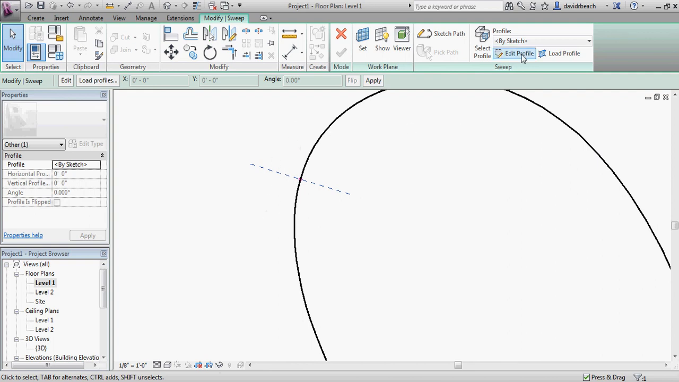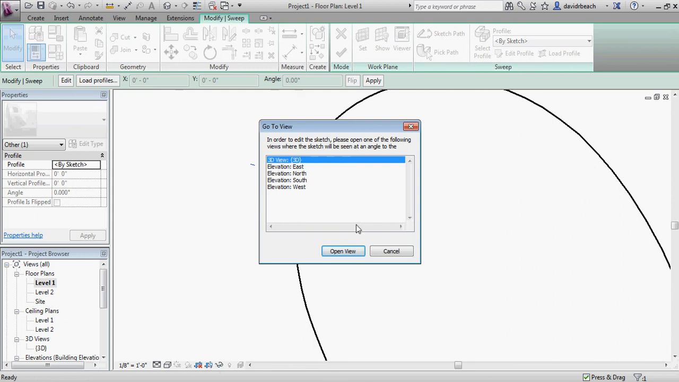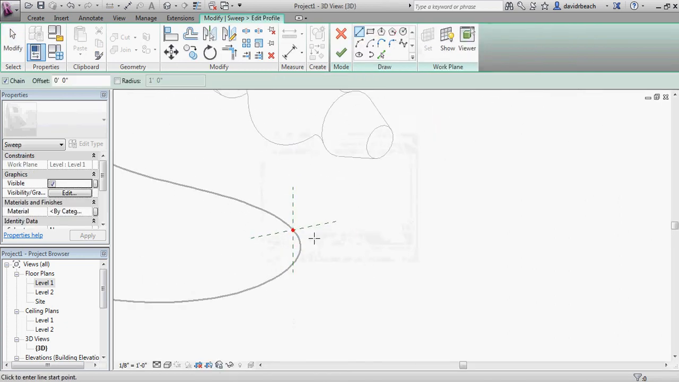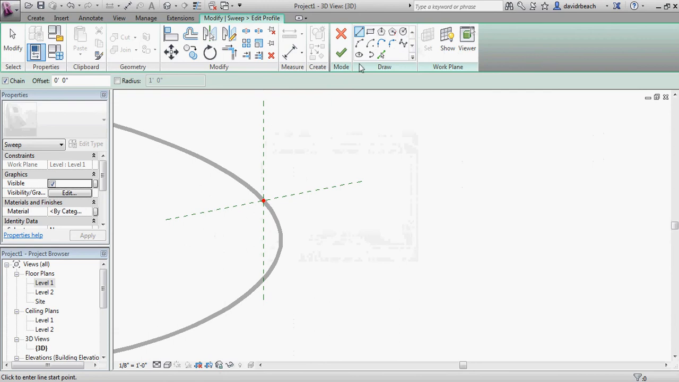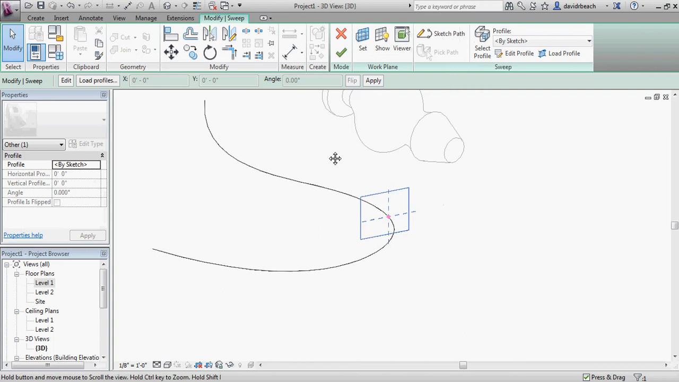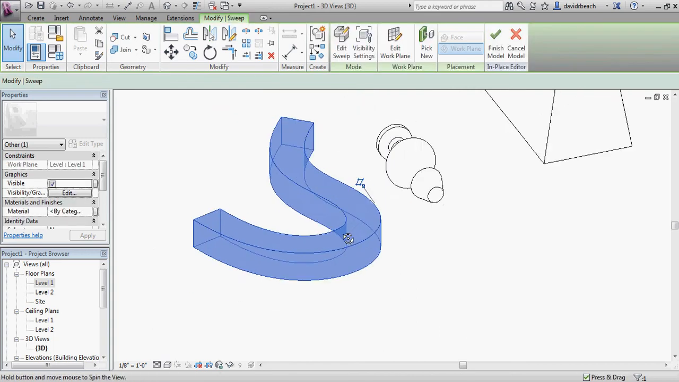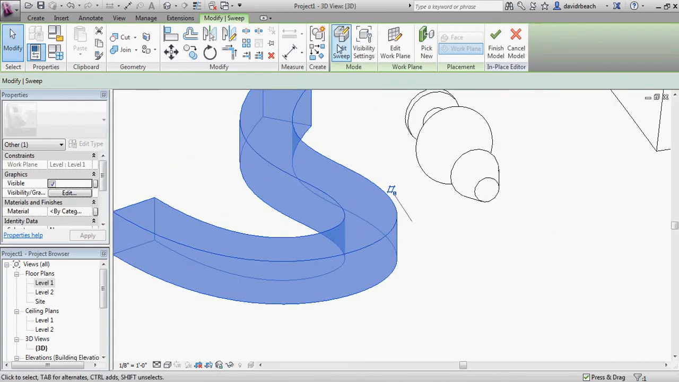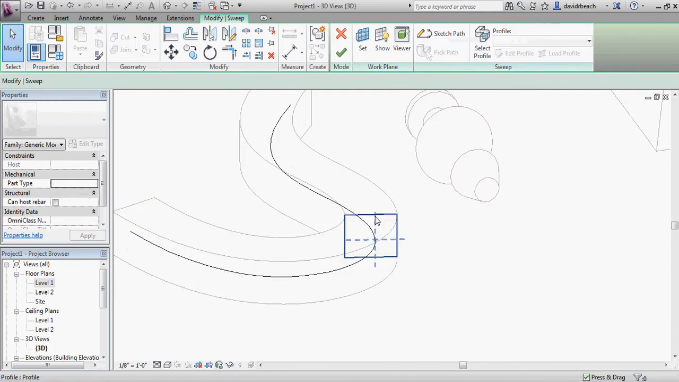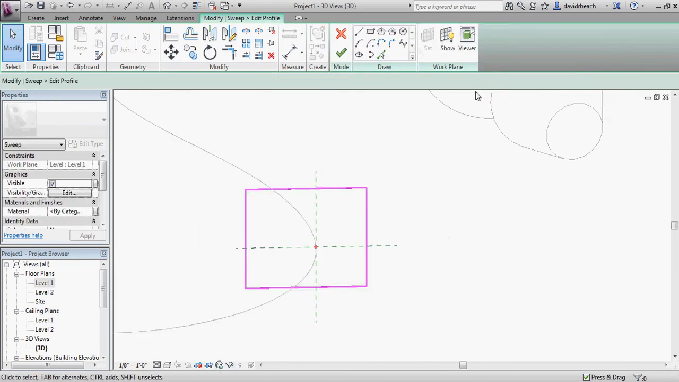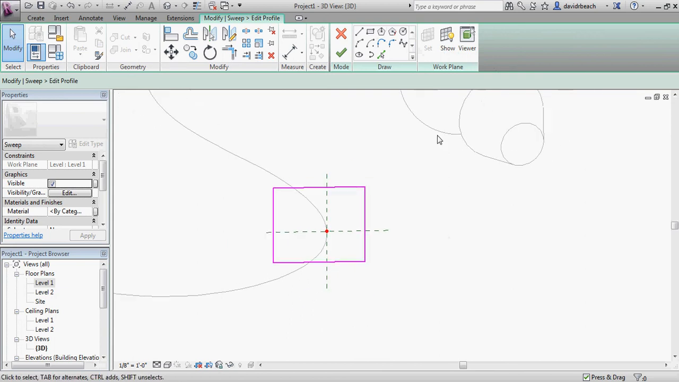So if I click edit profile, let's go to a 3D view. I'm going to say open view, and I can orient myself more to the direction of this piece. So I'm just going to start with a basic box and say finish and finish, and you can see it's taken that box and swept it along my path. So let's click edit sweep, and I'm going to select my object, and let's go to edit profile again, and let's look at making that a little bit more interesting.